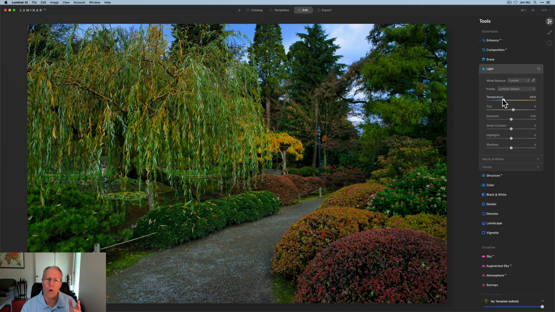And so I want to walk through what I did to this image and some maybe non-traditional thinking that got me to a much better looking color image at the end. Let me hit reset and let's get into it.